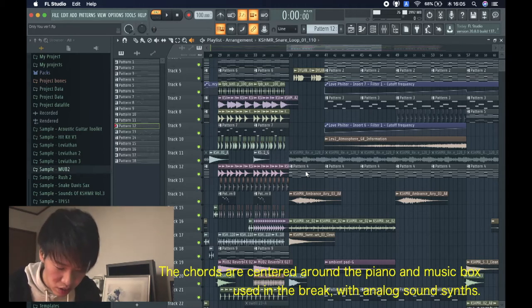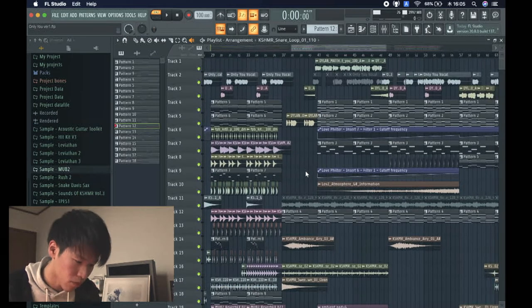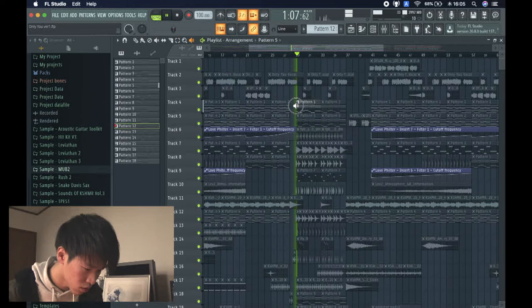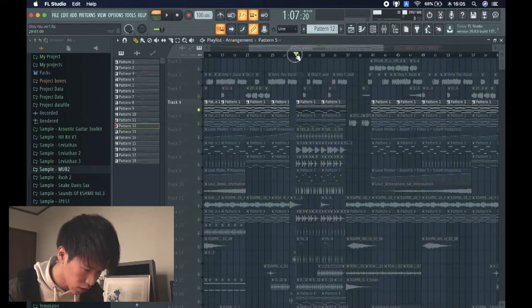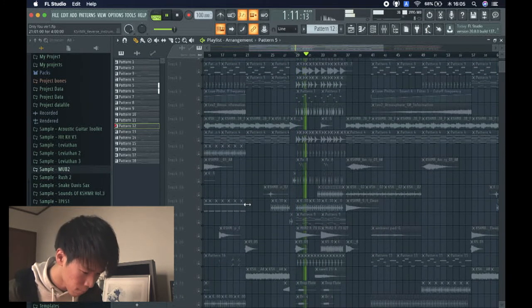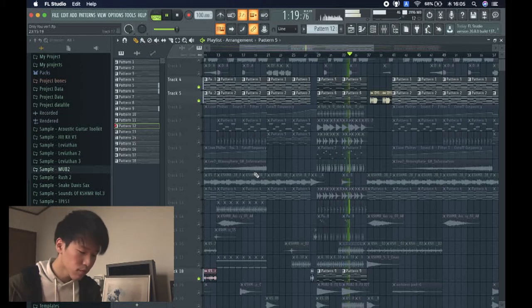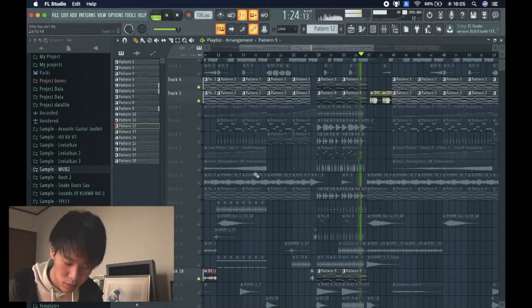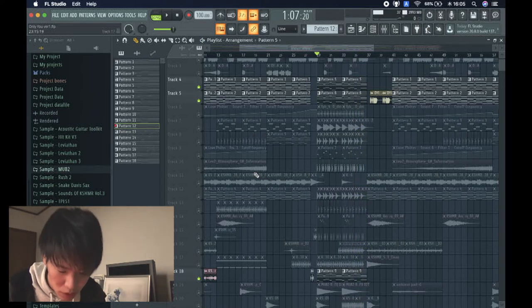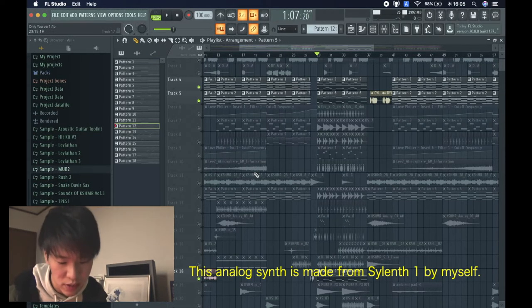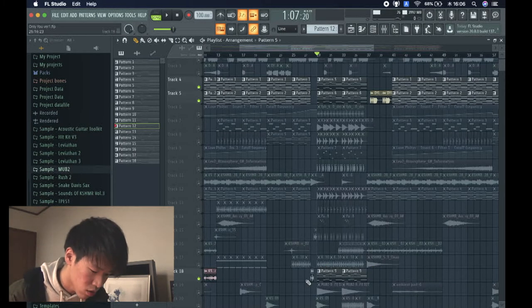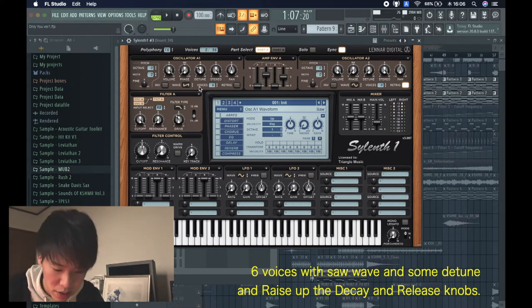And the chords are centered around the piano and music box used in the break with analog sound synths. Like this. Like that. And this analog synth is made from Sylenth1 by myself, and the six voices with saw wave and some detune, and the rest up decay and release knob.